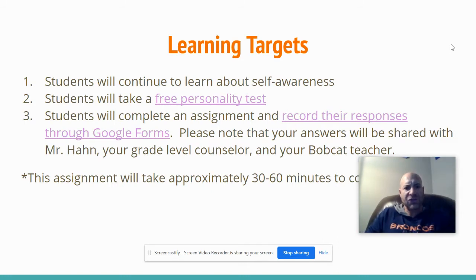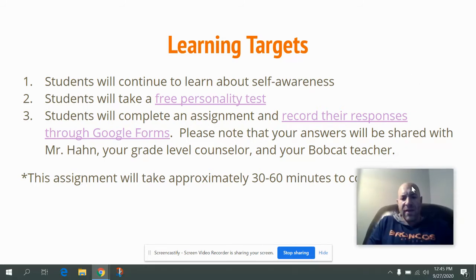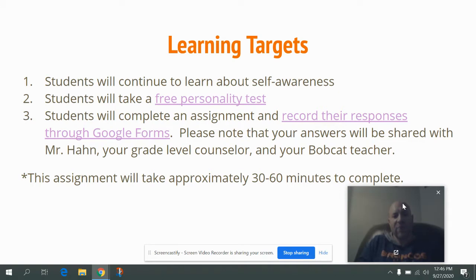Our learning targets, or our objectives, are that you will continue to learn about self-awareness. You will take a free personality test. I would like to give you the disclaimer that although this test is free, they'll give you a basic report, which gives you some pretty good information. If you want more detailed or comprehensive information, you do have to pay a small fee, and that's totally optional. That's not required by any means. You will also need to click on the link to go to the Google Form to share your responses to complete this assignment. In total, this assignment should take anywhere from about 30 to 60 minutes to complete.